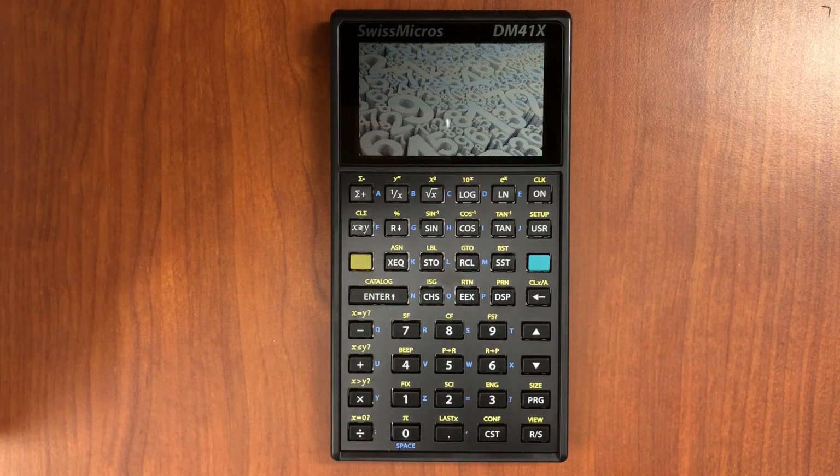What you're looking at is a DM41X. So this is based off of the HP41 with the addition of an extra column. This was made by Swiss Micros, and they were kind enough to send me a beta unit. So this is currently in development. After the testing with this round of beta units, they do plan to put them into production.